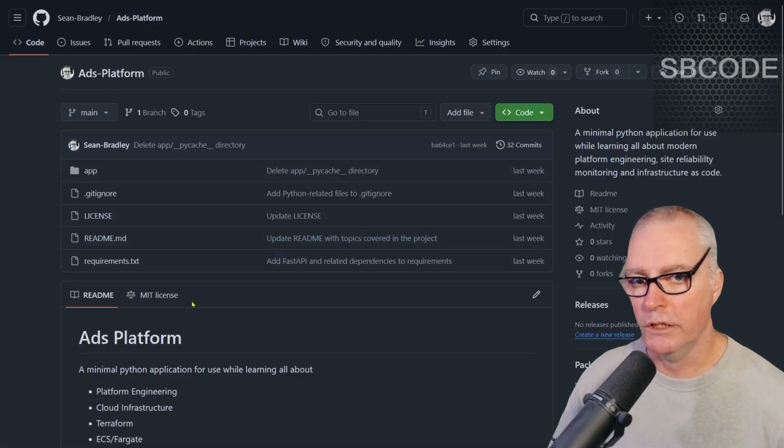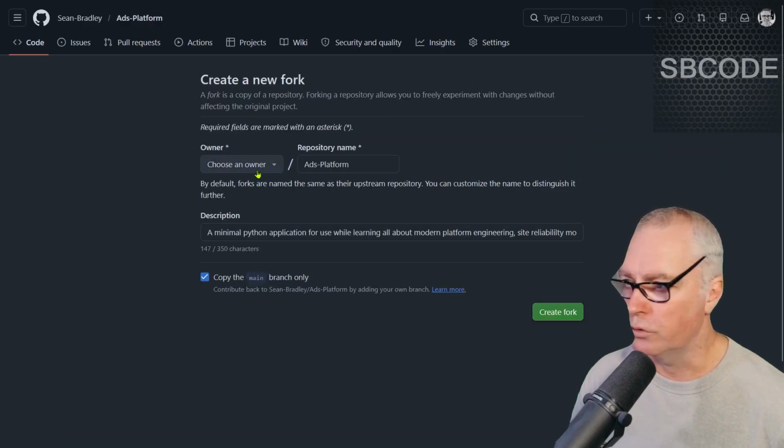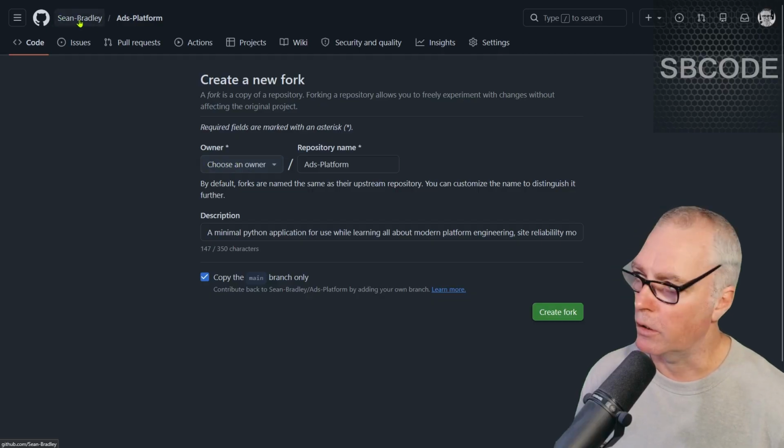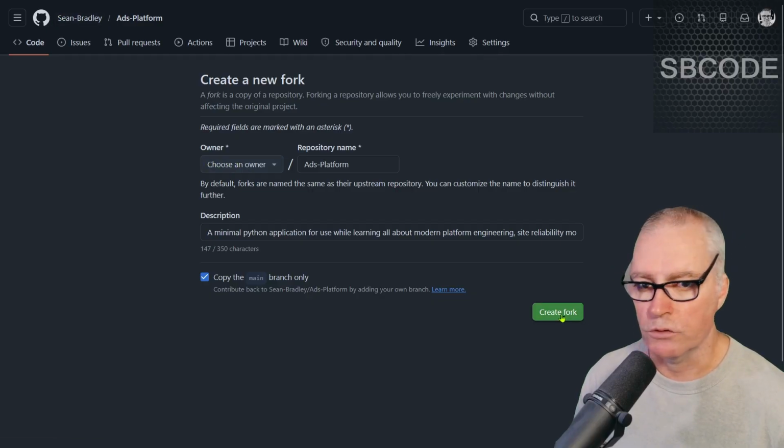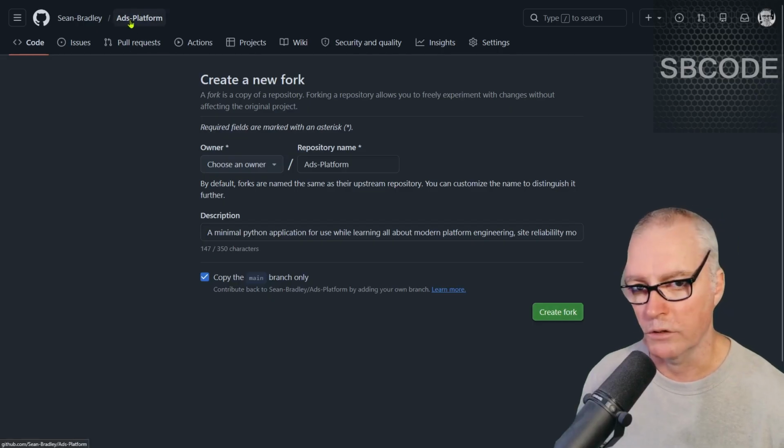Now, what you want is your own copy of this. So up here, there is the fork option. And you should see your username in there. It'll be written like your first name hyphen last name, and then you would create the fork. Now, I can't actually create a fork of my own repository, so I'm going to use this one directly. But remember, you need to fork it.